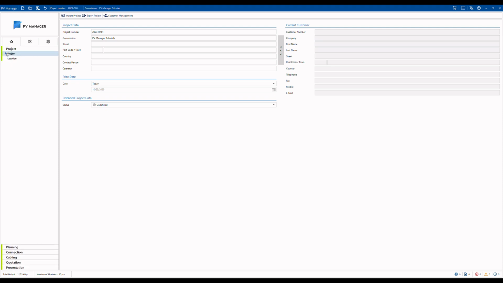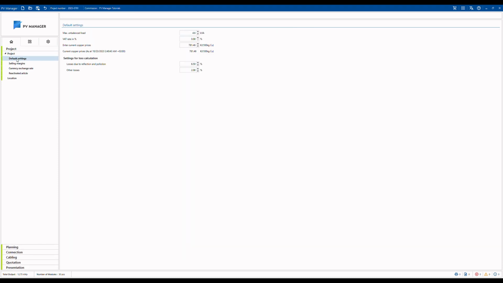In the topic project, you can find a few more topics like the default settings. Here you can change the VAT rate in percent.